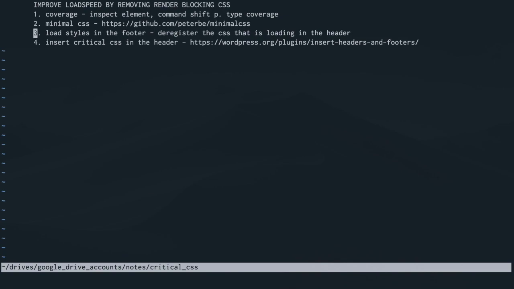Then we're going to defer the loading of our CSS files into the footer of the page rather than the header. So this is the main problem that we're trying to solve here: the page won't load fast if it needs to load a massive CSS file first.